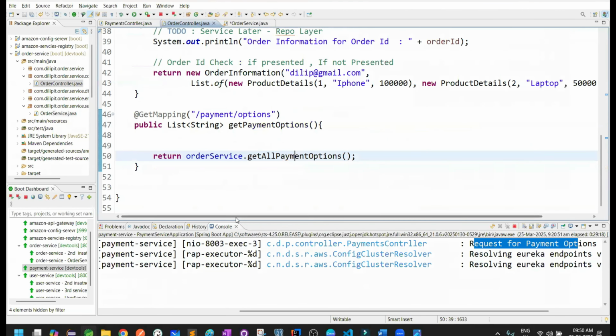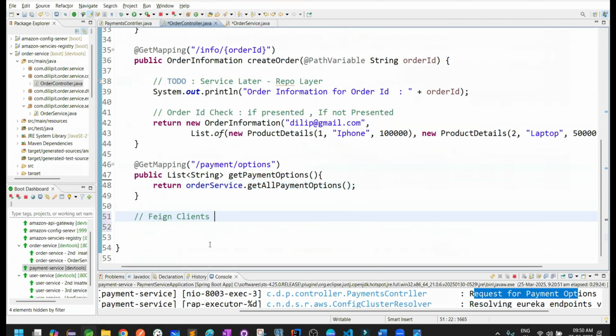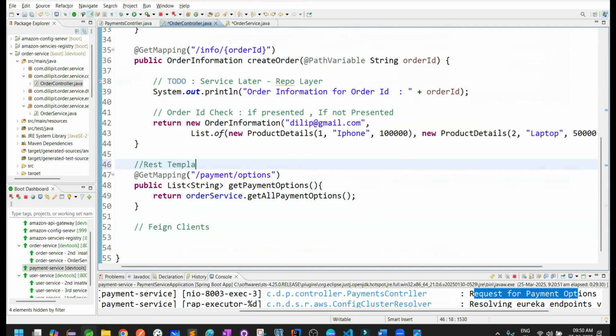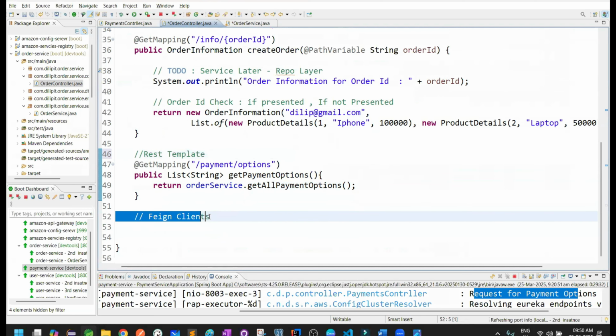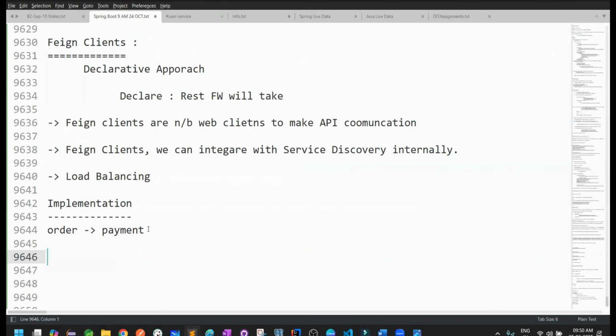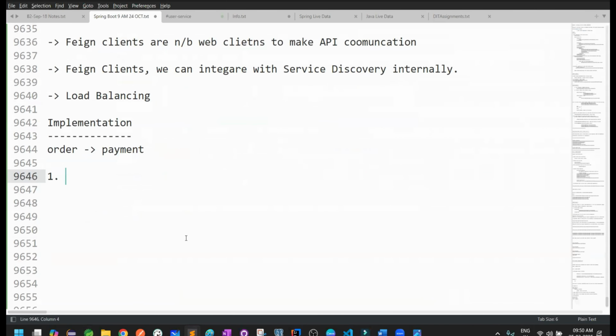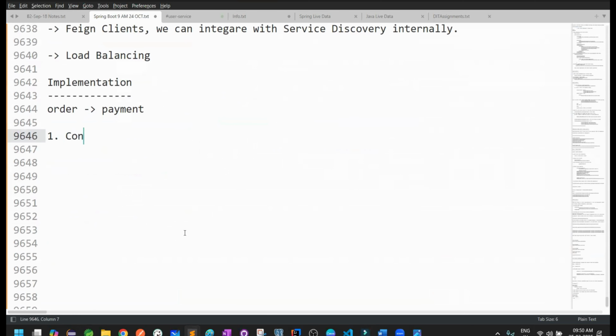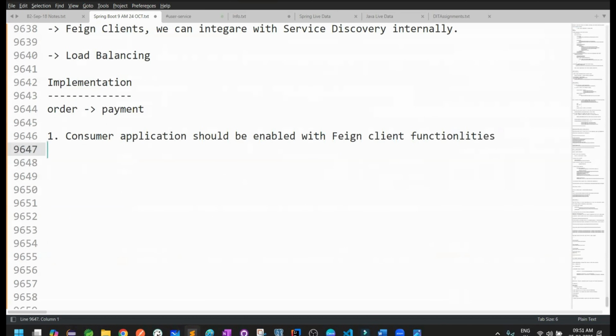Let's go to the controller. I'll write it via Feign clients this time. This is via REST template, which is also one of the good solutions. But now understand how you implement it via Feign client, the second approach. Which is the best? We will decide after this. Now, step number one from the implementation point of view: the consumer application. In this case, who is the consumer? The order microservice. The consumer application should be enabled with Feign client functionality. So how do we enable Spring Cloud functionality?